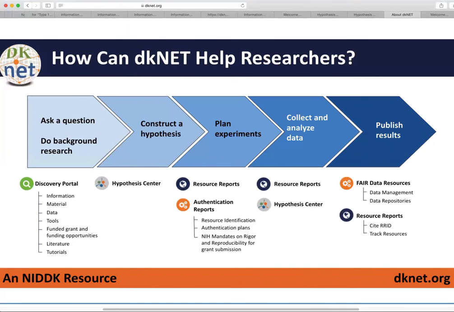So here I'm trying to give you an idea about how dkNET can help researchers in different research stages. For example, Discover Portal can help researchers do background research. You can use Hypothesis Center to construct a hypothesis. While planning an experiment, Resource Report can help you check if an antibody is specific, if a cell line is contaminated, and who else has used this resource. While publishing results, you can use FAIR Data Resources for making your data management plan. You can also use Resource Report to find RIDs or cite RIDs in your papers. You can track resources by checking Resource Report.